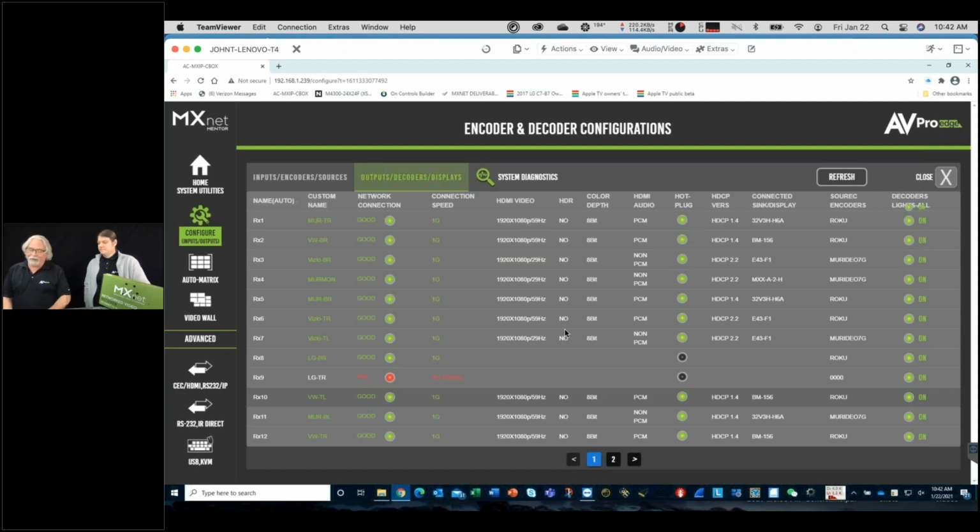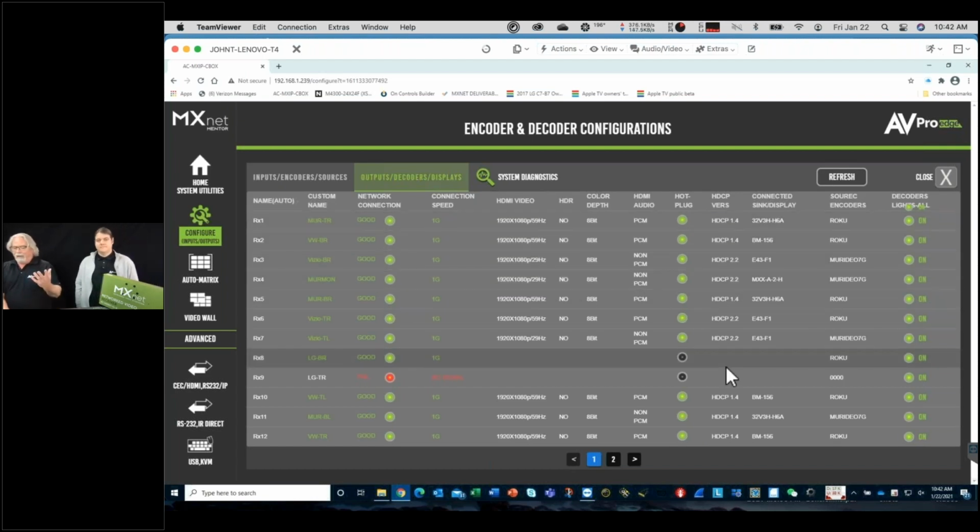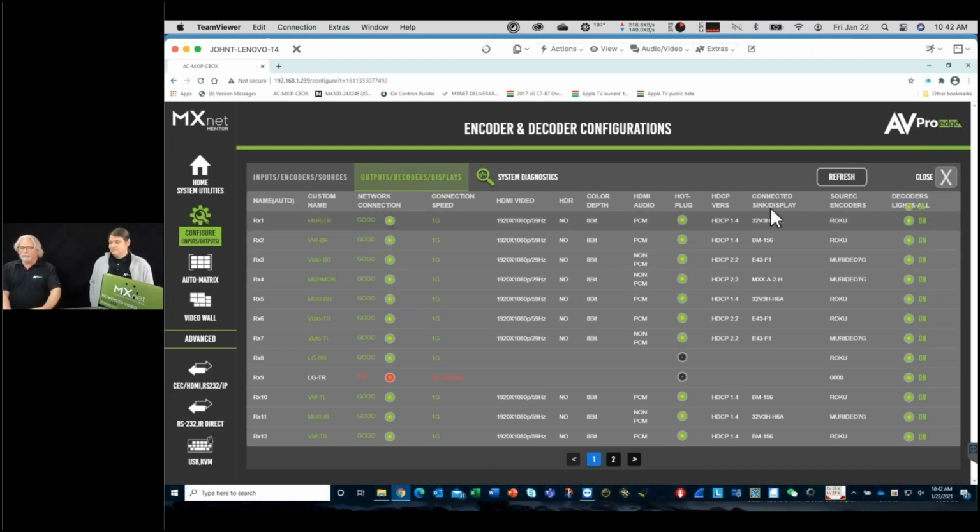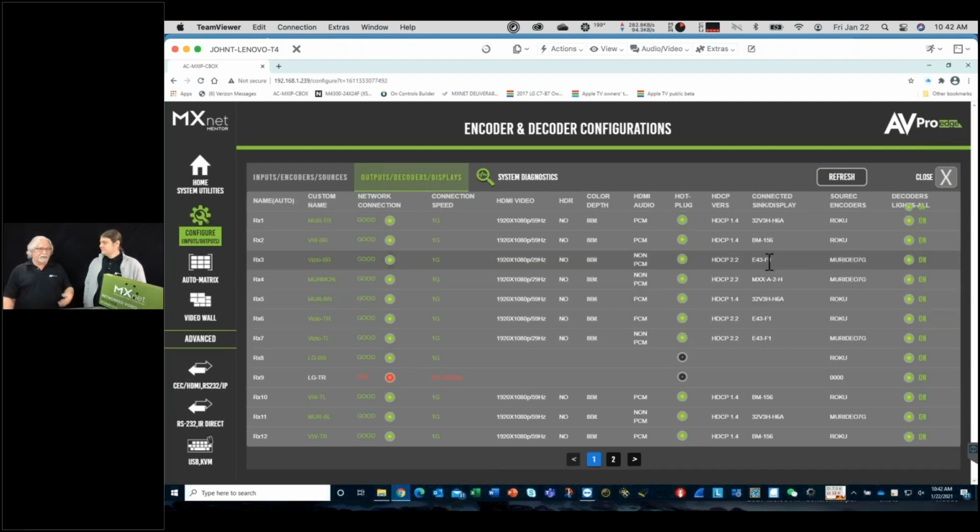Yeah, it's really cool. Also, you can get your resolutions going on, whether it's HDR or not. We also have audio information, HDCP. Tons of information. One that I really like is the connected sync display column right here. You can see these model numbers here. These are model numbers of the televisions or displays that are plugged into the system. This is being read directly from the EDID of the display.